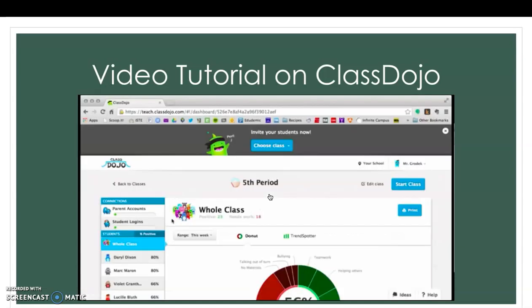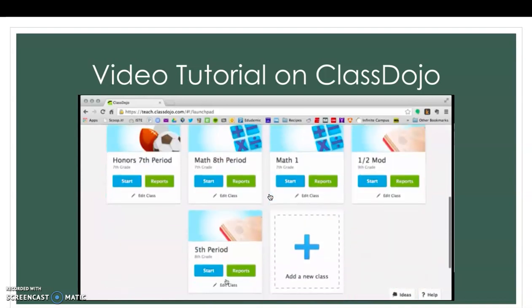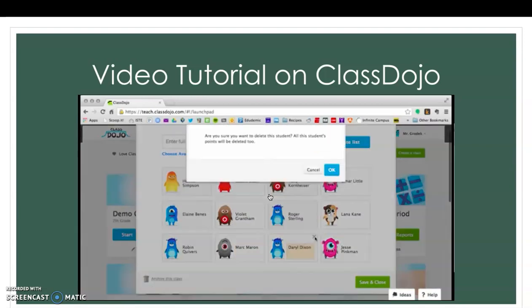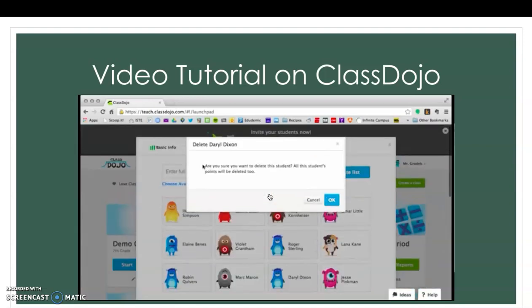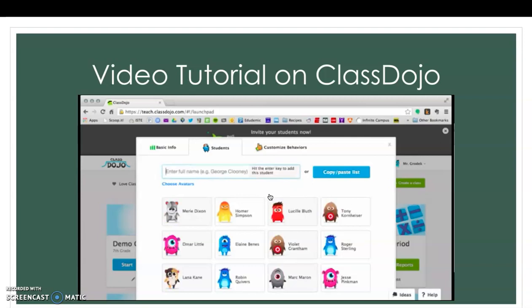What I like to do is when we go to this class, we can always edit students. We can edit this class. And let's say Daryl moved, so I can just get rid of him out of class. It's going to delete the student. All his points will be deleted too, unfortunately. But at the same time, you can add in someone else at any time you want, because you obviously get new students throughout the year and you lose students.